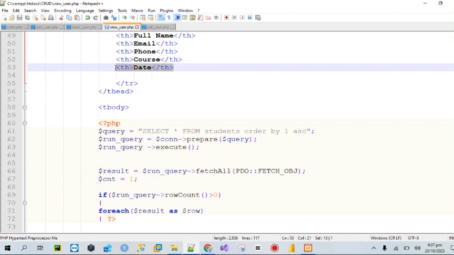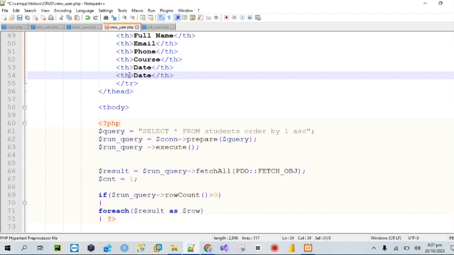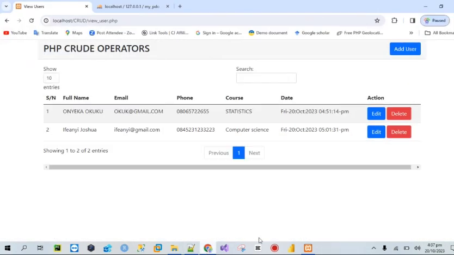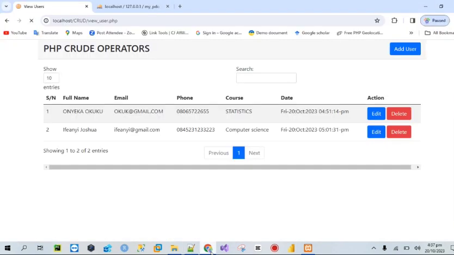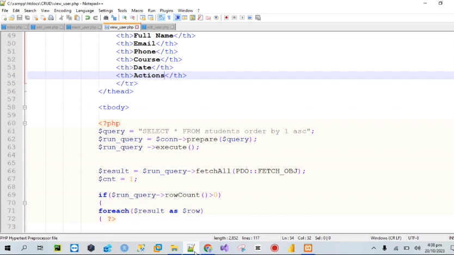So I'm going to come back here and put another column here. I'm going to call it action. Action to be taken. You see that you are deleting or you are what? Editing. Okay, actions. So this is how it's going to look. You see that we are deleting or we are what? Editing.